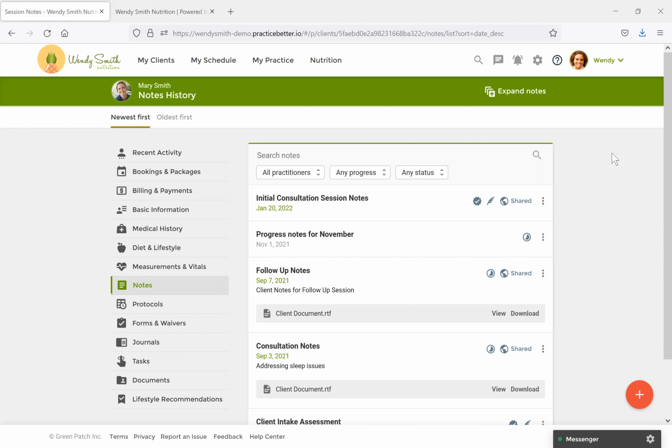So as the practitioner, this is really nice because it gives you basically a timeline of important events in your client's health journey, their bookings, their notes, their tasks, completed forms, and more, just in one comprehensive place. Everything relevant to them will be found in their client record and on their client activity page.